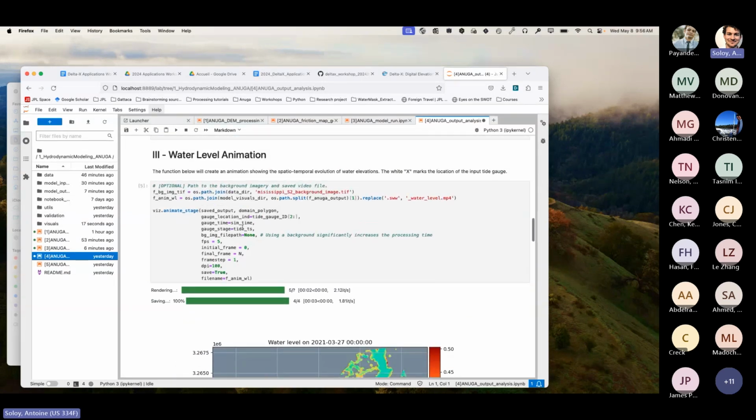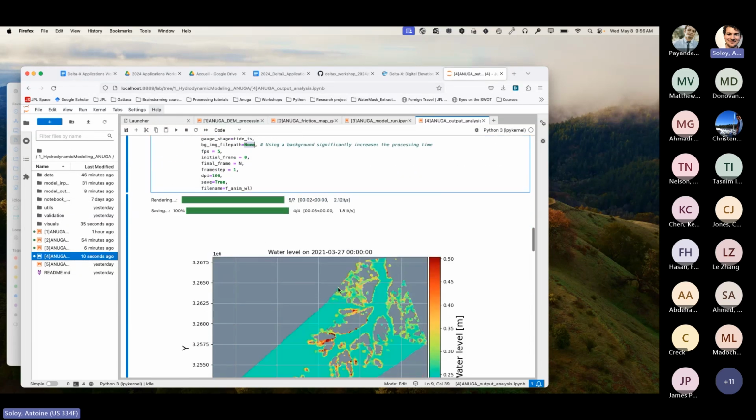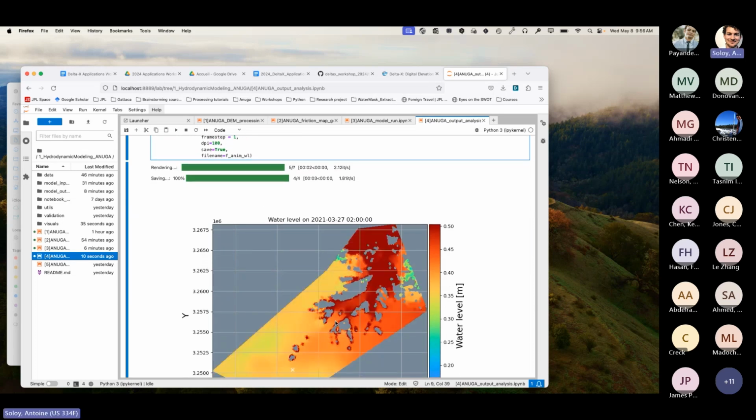It's just for visualization purpose here, but you could replace the BG IMG file path with the file path of any GeoTIFF image that you have, and it will basically overlay this animation with a map.